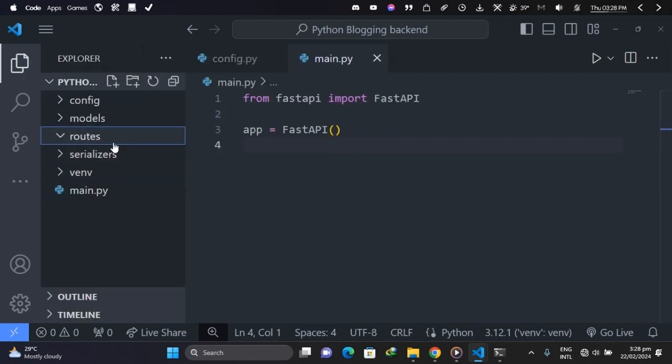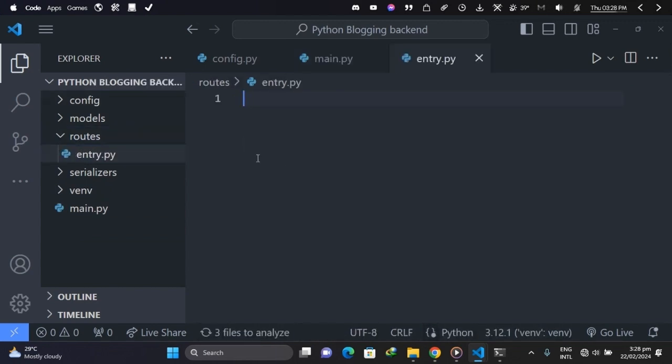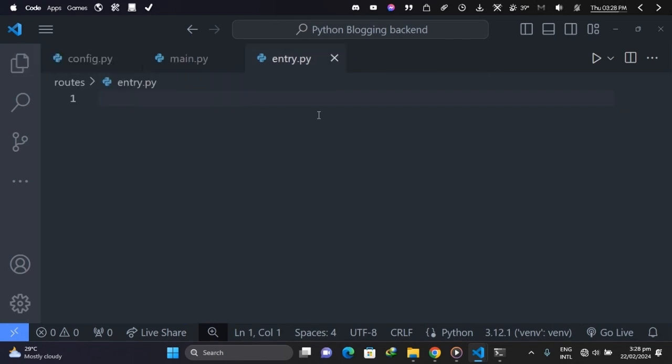Then I'll open my routes folder, and I'll create a new file over here. I can call it maybe entry.py. This will contain our entry API or our endpoint. Let me collapse this.